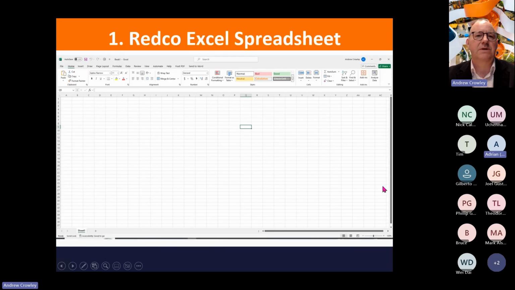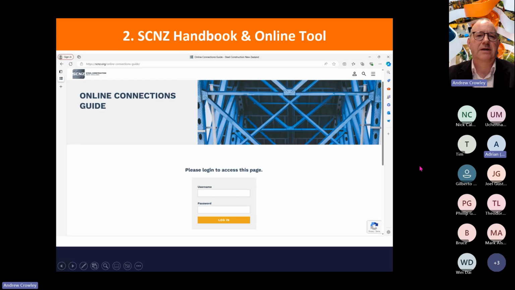So let's begin with the Excel spreadsheet, and there it is. It's blank. There is no Redco Excel spreadsheet for connection design. You have to make it yourself. Well, I suggest you don't do that. Your first port of call when you're dealing with connections is this.